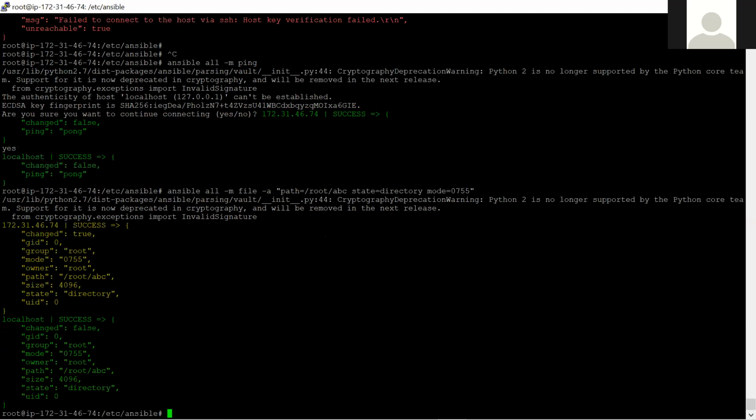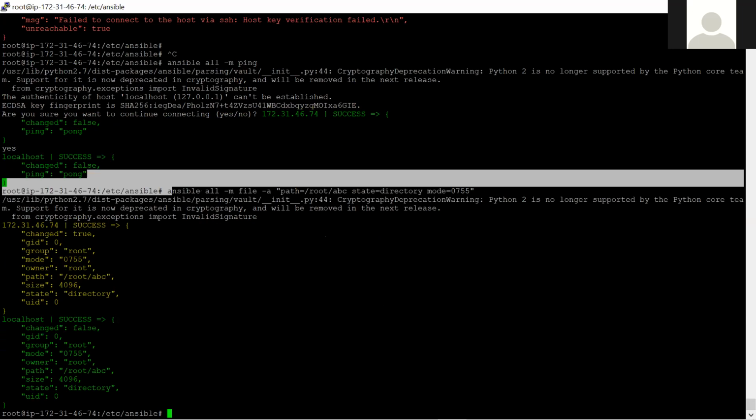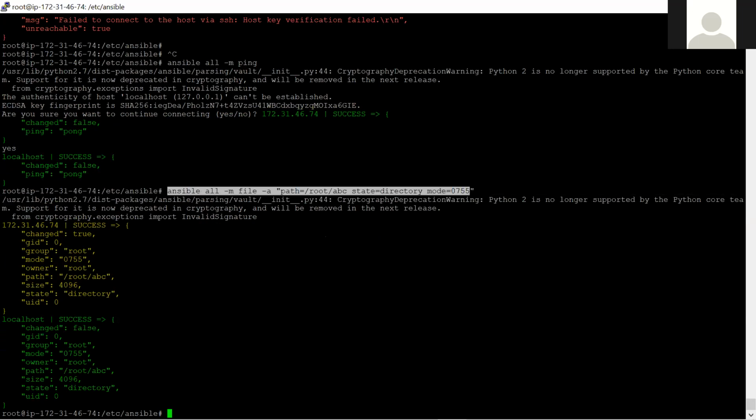Okay, got it. So this is the command. In this command, what we are doing is under the root directory, we are creating one ABC folder, with the permissions of 0755. That is nothing but root is having all permissions, and the group is having read and execute permissions, and the same read and execute permissions for others also.